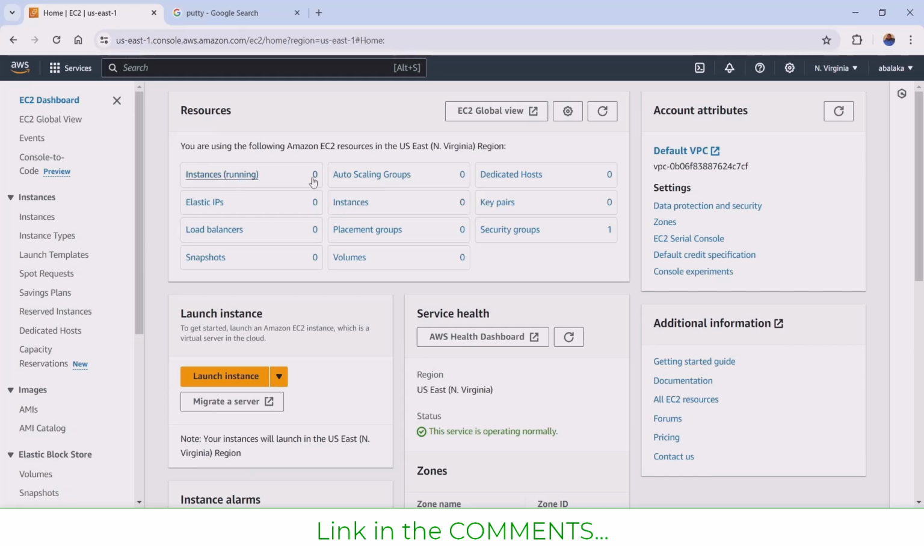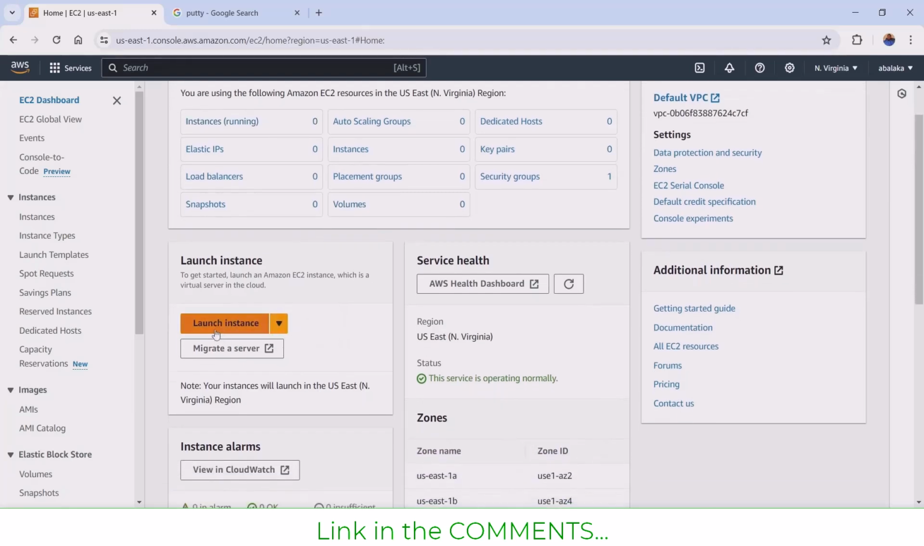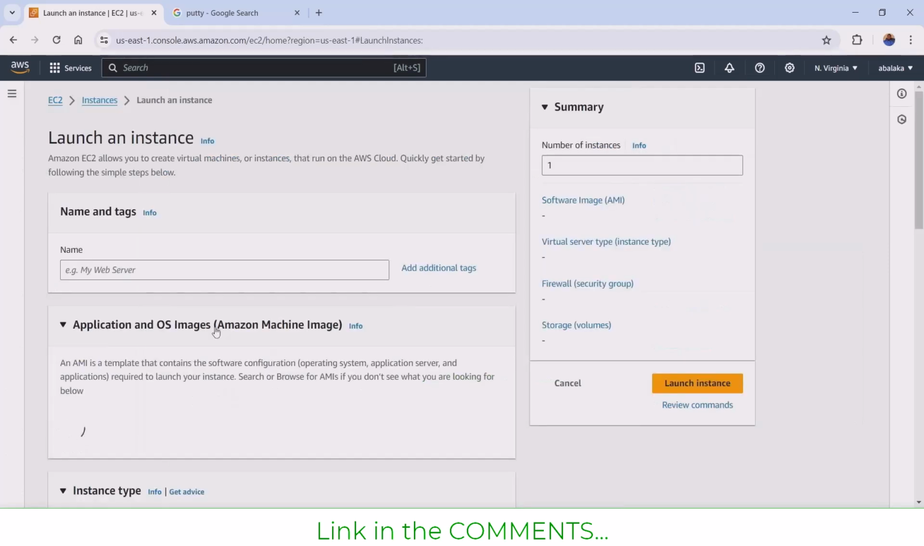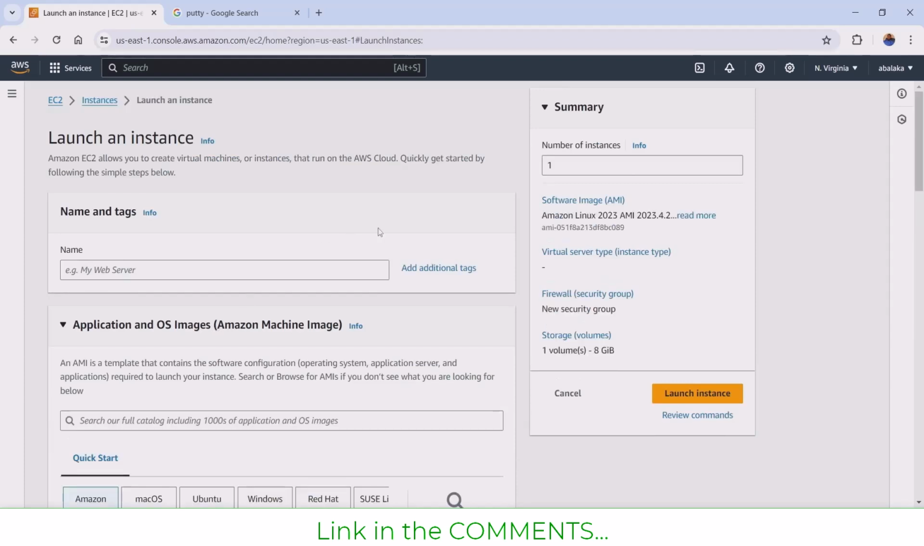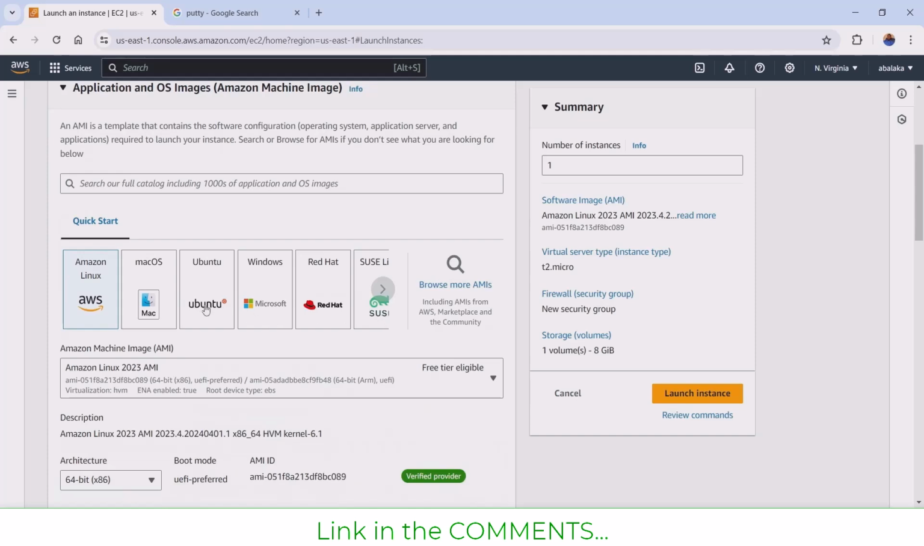All right, when you look here, you see instances running. I currently have no instance running at the moment. Now, what you need to do is launch an instance. So you come down here, you click on launch instance, and then you will need to provide the name for your server. I'm going to name it my free VPS like this, and then you will be provided with the options.